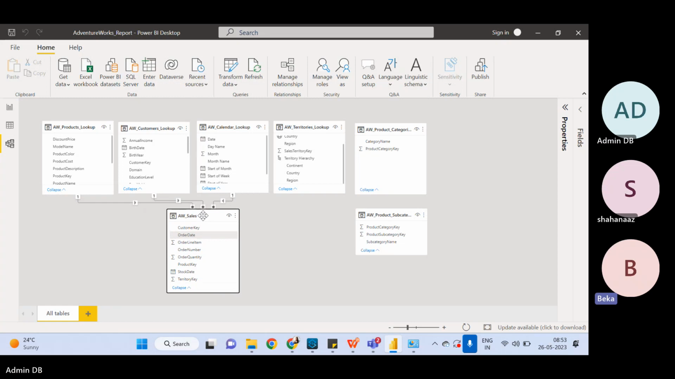We use territory key because we have the same. Yes. So we will use territory key in both the tables to create the relationship. So what I'll do, I'll click on territory key, drag it and place it over sales territory key in the territory lookup. So you see the relationship has been created.